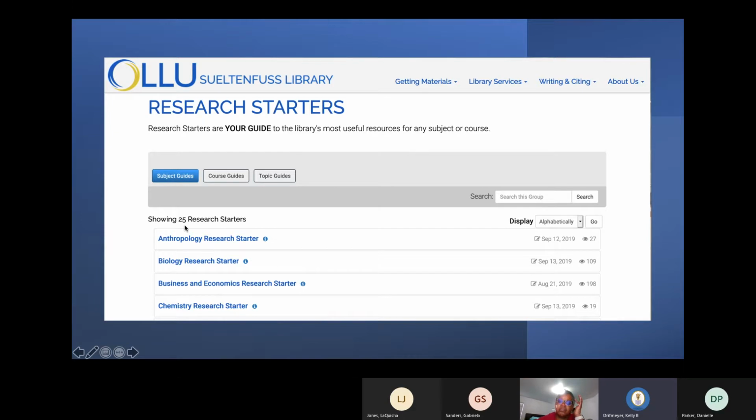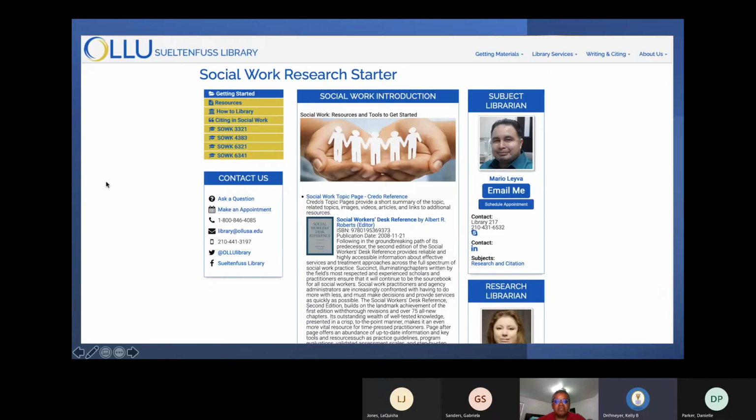If we were on the real page, we would scroll down to social work. And this is the front page of the social work research starter. You'll see that it has some good basic information on its front page. Perhaps most importantly, when you start to get frustrated, it has access information for both Mario Leva, my colleague, and myself, and contact information for us to schedule an appointment or our email if an email is easier for you.